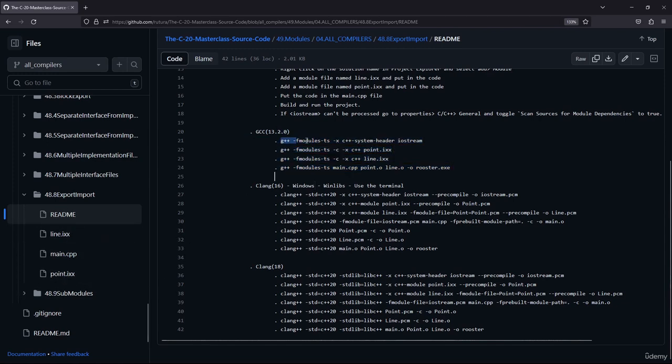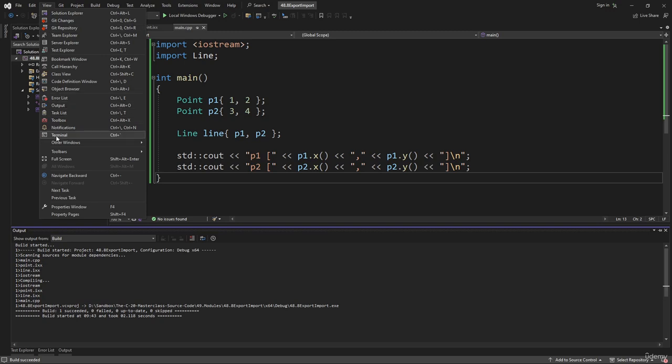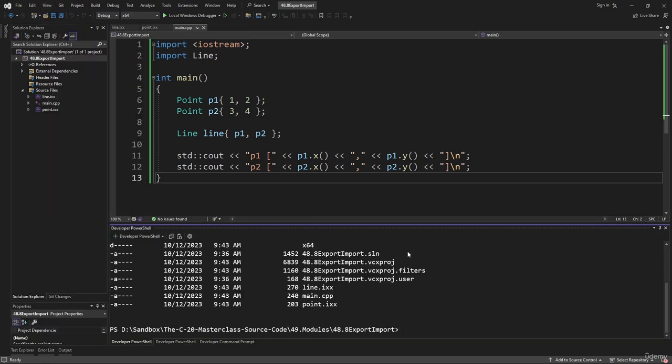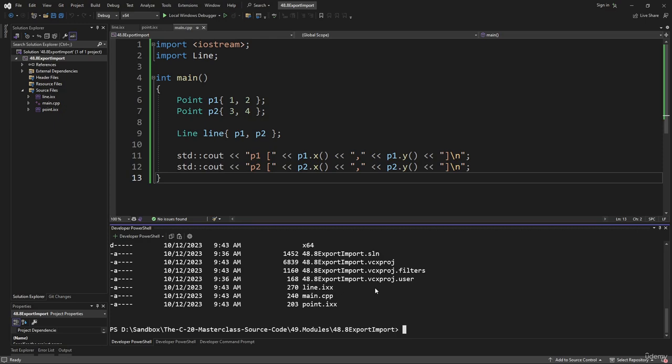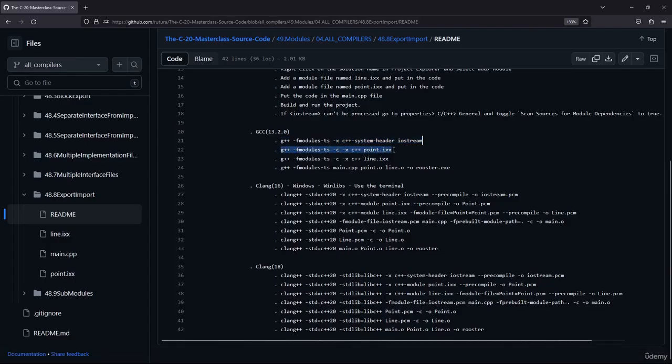Let's grab the command to compile our header unit. We copy it, come back to our IDE and show the terminal by coming to view and hitting terminal. We go to developer PowerShell here and do ls to see what we have inside our project. We have our line module, our point module, and the main CPP file. We can compile our header unit. If we do that, this is going to create a GCM cache folder, which is going to be containing all these header units. Let's go back and compile the point module.